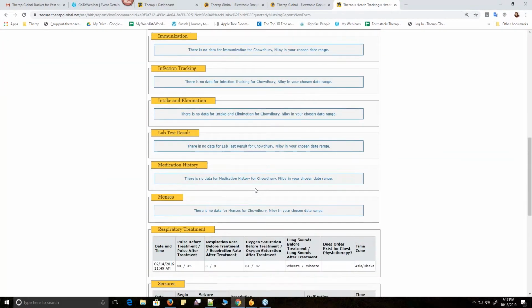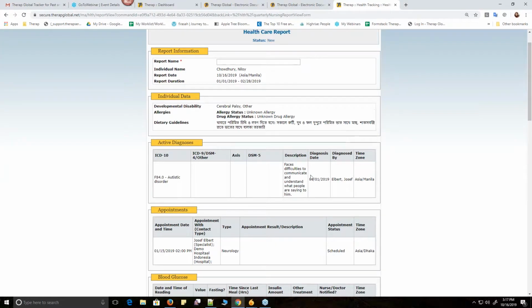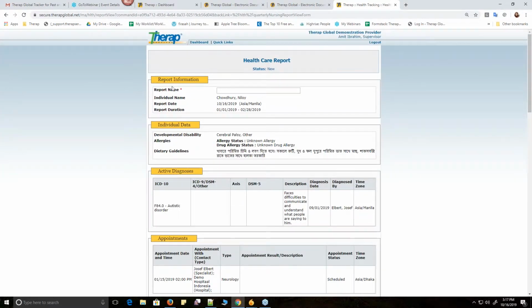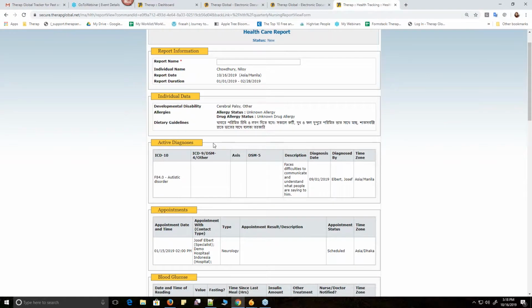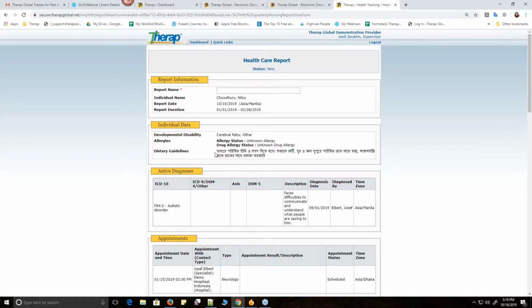So not every section has information, because I didn't enter information for this individual for all the sections. Okay, because I didn't need that. Okay, let's start from the first of this page.